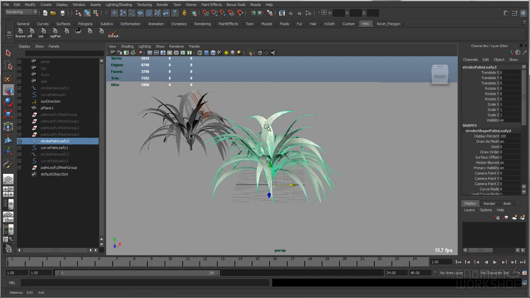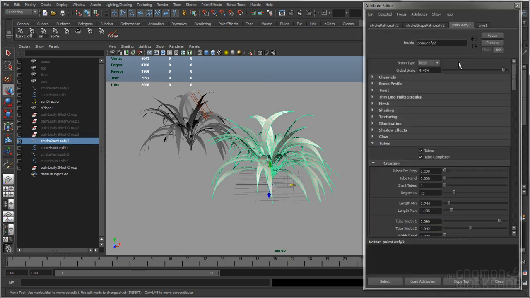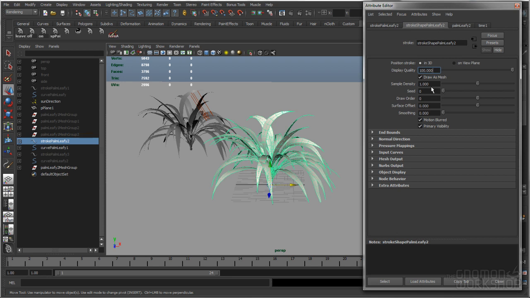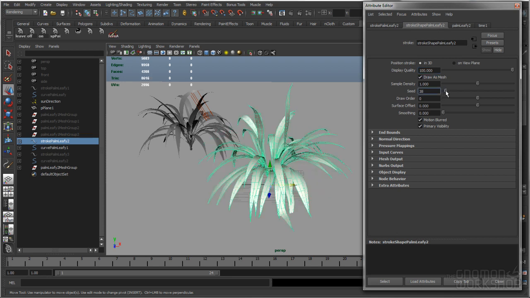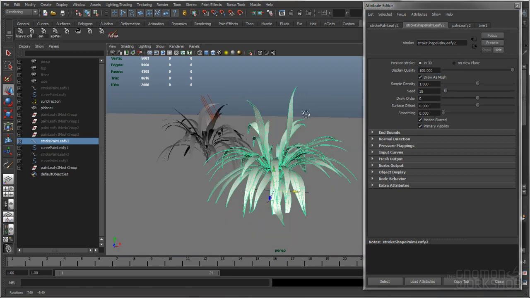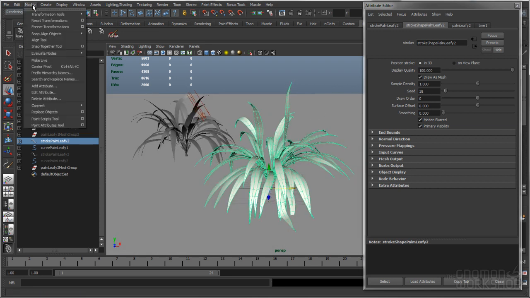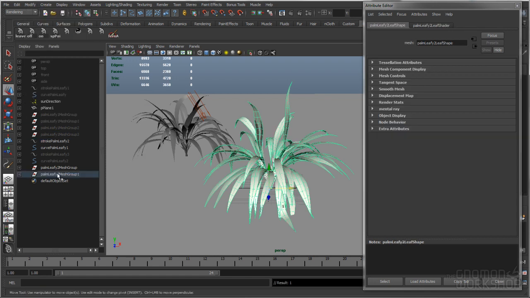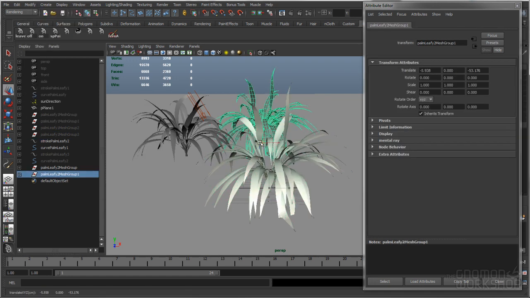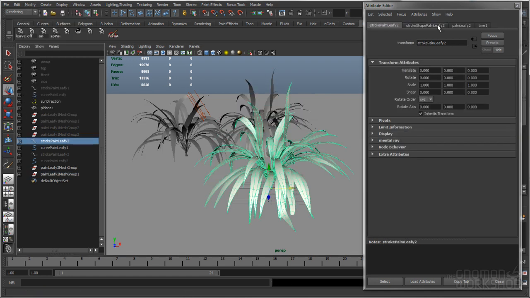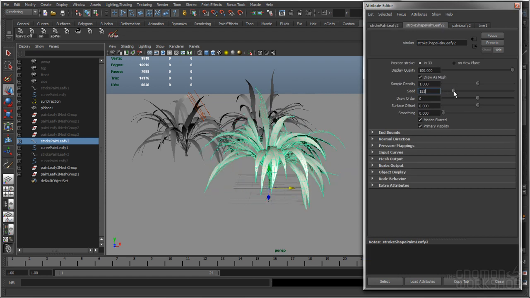And then I want to make some variations on this. So I would go up to here and mess with the seed value. So that's kind of a cool looking variation on that plant. So if I like that one, modify, convert, paint effects to polygons, scoot that out of the way, and then just keep playing with the seed value.